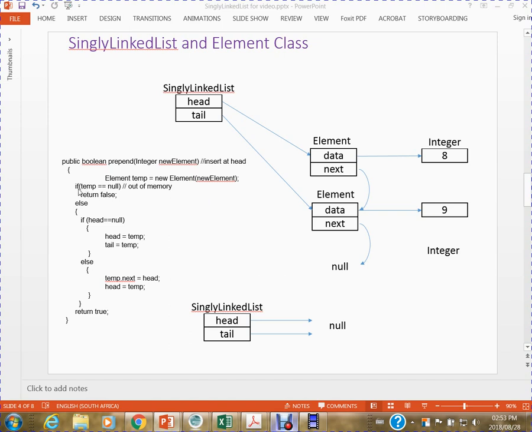The second line of code, if temp equals null, so just checking whether this temp element has been created. If it is not created, it will return false, else it will continue. The next line of code there, if head equals null, which basically means we sit with something looking like this, an empty single linked list, then we need to point both the head and the tail to our newly created temp element there and there.